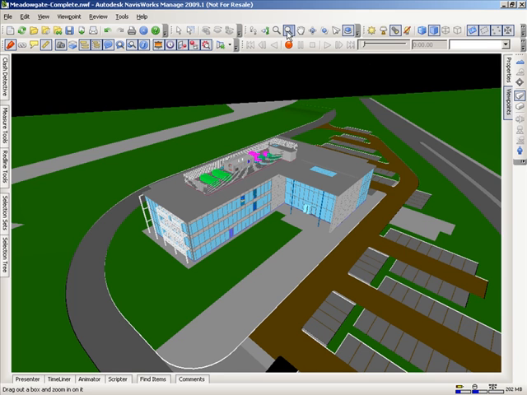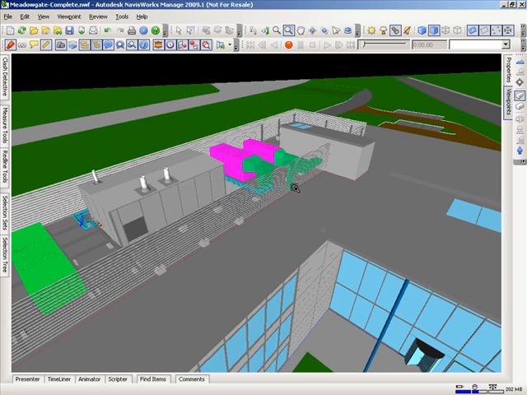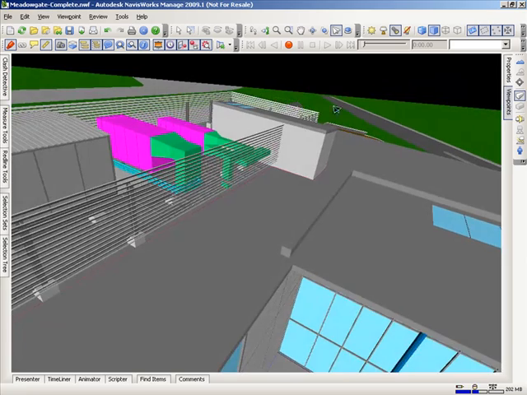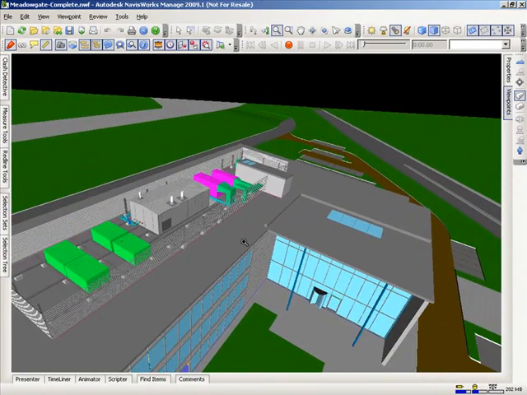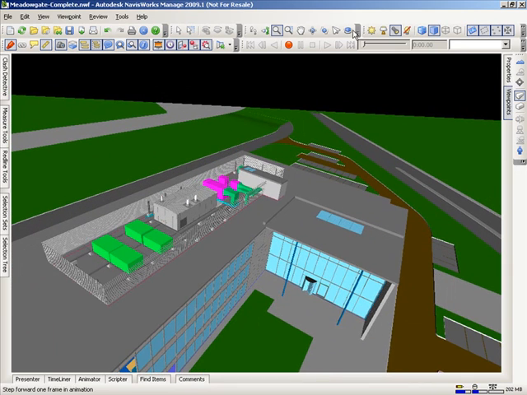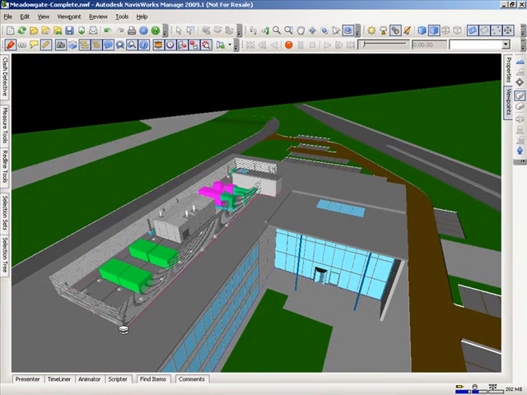What I mean is that you can literally zoom in and zoom out, fly around the model, walk through the model, and determine if you have any specific areas of interference. But with Navisworks Manage, we get the ability to automate this process. So let's take a look at this tool.